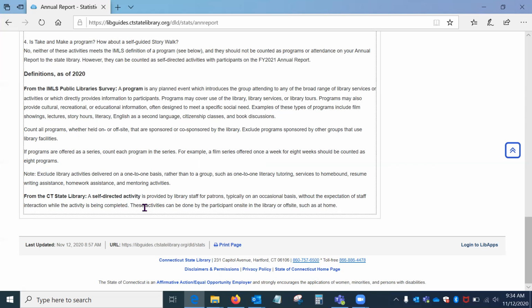So there's the distinction there, right? That activities are done without the expectation of library staff interaction. This may be something that patrons are taking home to do, or it may be something that they're doing in the library, but without the expectation of library staff interaction. In contrast to a program where there's absolutely library staff interaction in terms of that planned event and the group interaction.